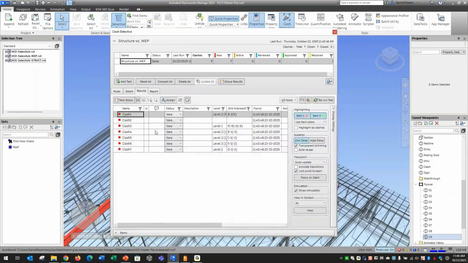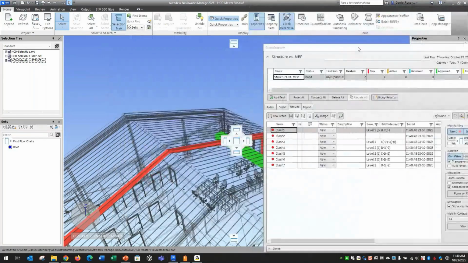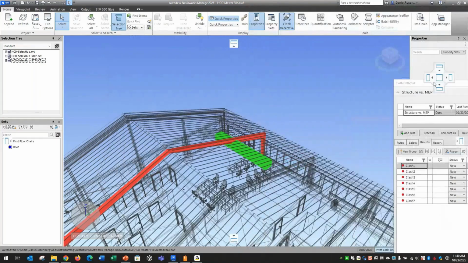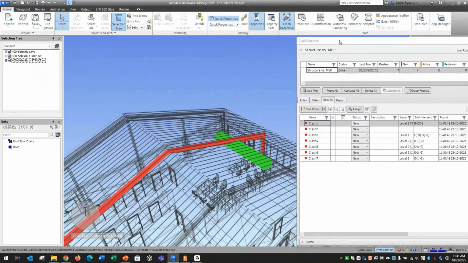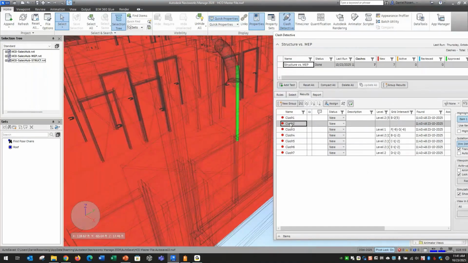And sure enough, we got 7 clashes here. Let me move this over so you can see it. So the first one is selected here. It looks like we've got a duct going through our beam up here. And as we click through these, it cycles through and highlights all of your other clashes.